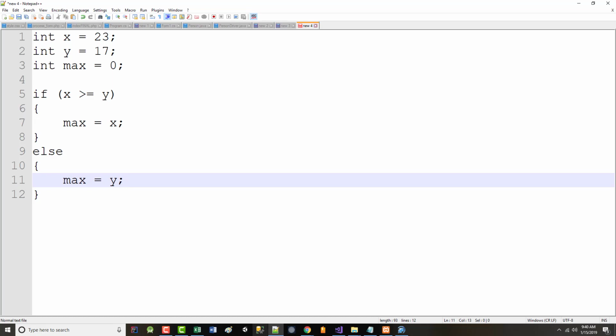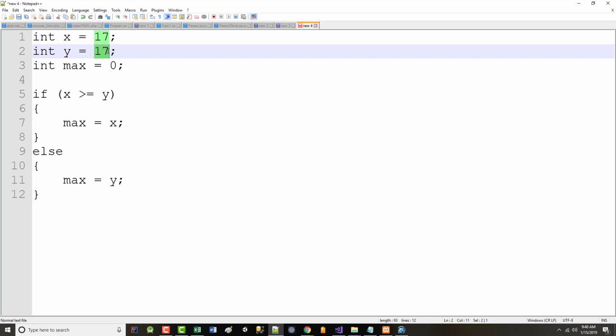Try again. Is x greater than y? Is 23 greater than 17? So we set max equal to x. All right. If we reverse these, then you'd be correct. So if that was 17 and that was 23, now x is not greater than or equal to y, so max would be y. All right.